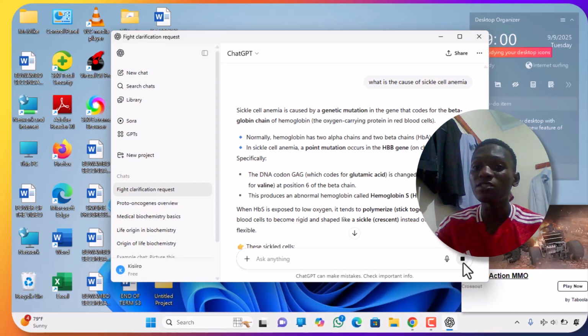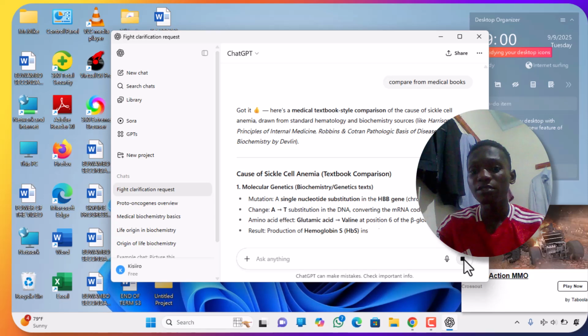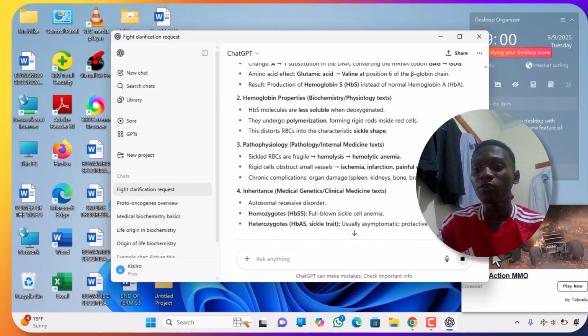And you can also give it specific books you want to compare. For example, you say I want you to compare for me, let me say, compare from medical books. Then it gives you answers, gives you the textbooks and so on. So literally you can use this. It is very simple, user friendly. If you want it to give you images, videos, all you have to do is sign in and all that. So it is one of the currently most used ones.